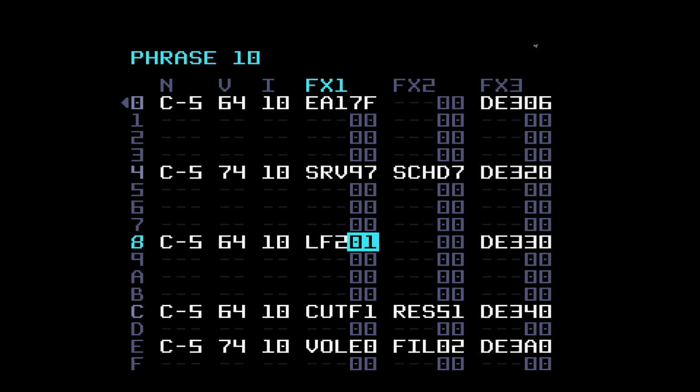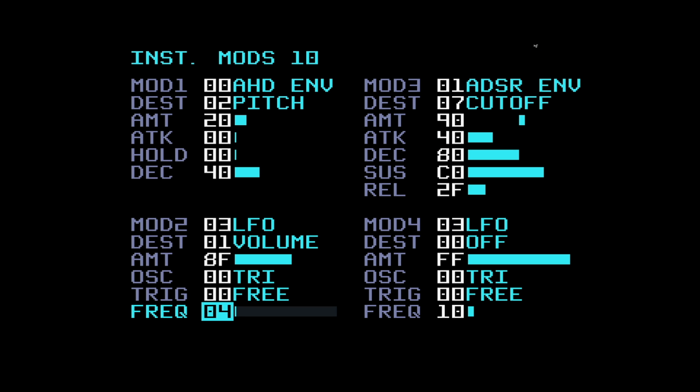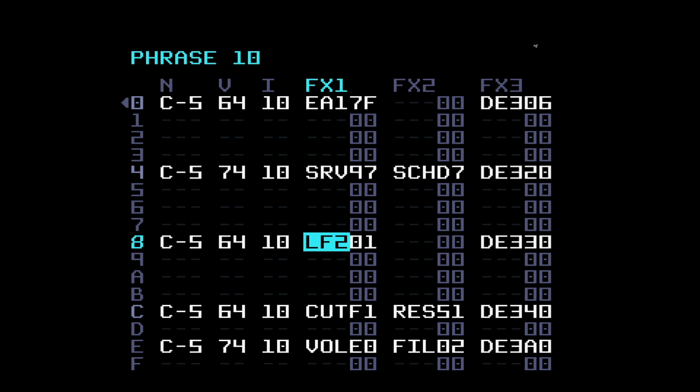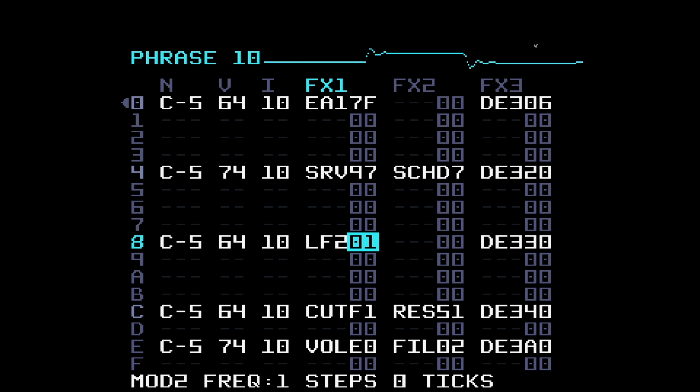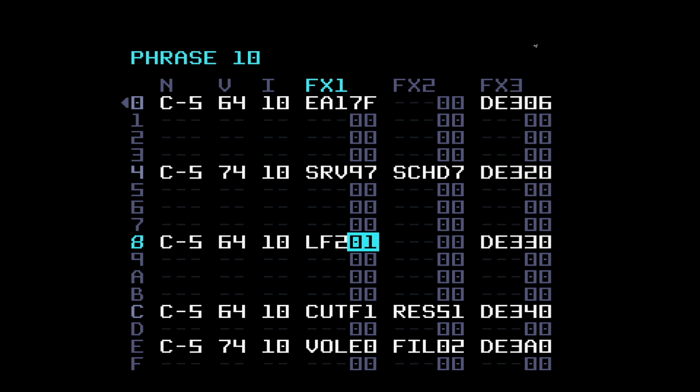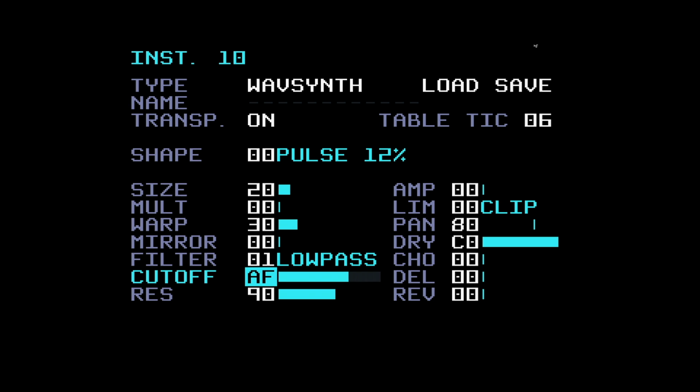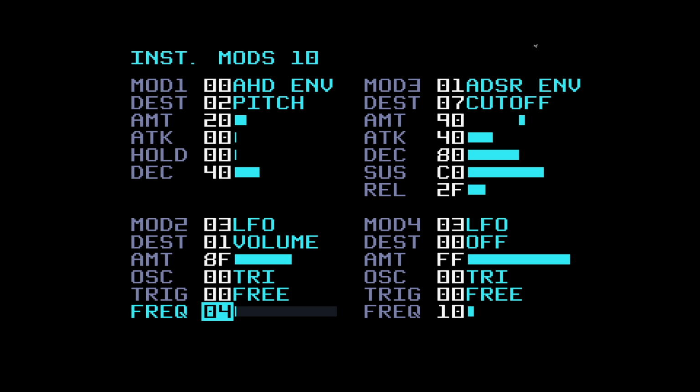So when you hear this note kick in, you'll hear the modulation change. You'll hear it pulse quickly. You hear that whoop whoop whoop whoop on step 8. The frequency is set at 04, which is 4 steps and 0 ticks. This effects command here is changing it to, as you can see, 1 step and 0 ticks. So the effects command is altering the setting on the mods 2 frequency.